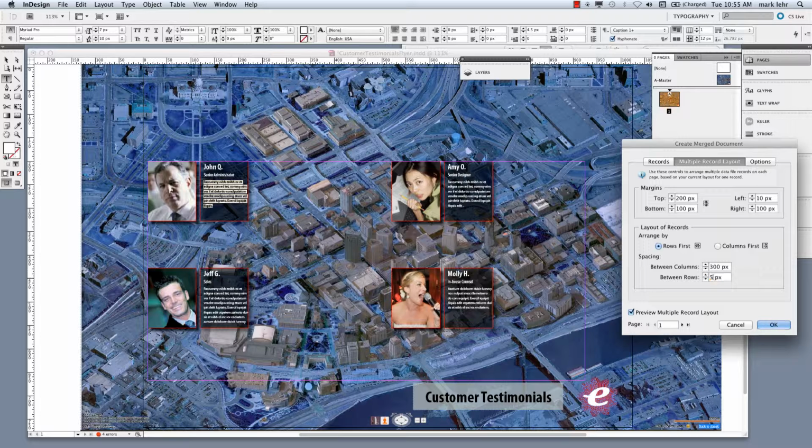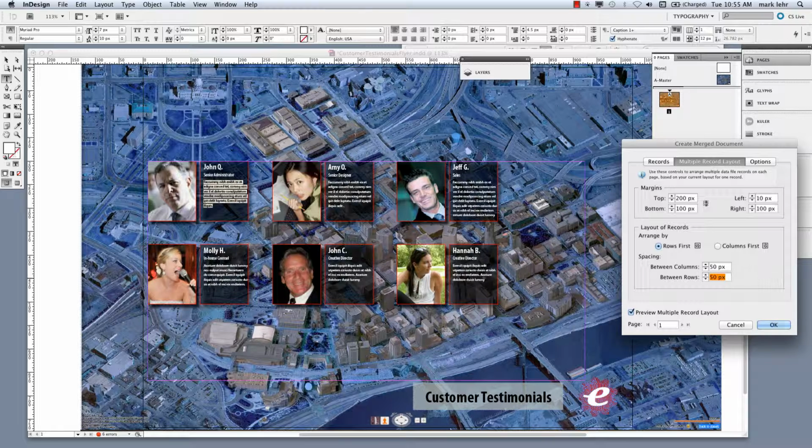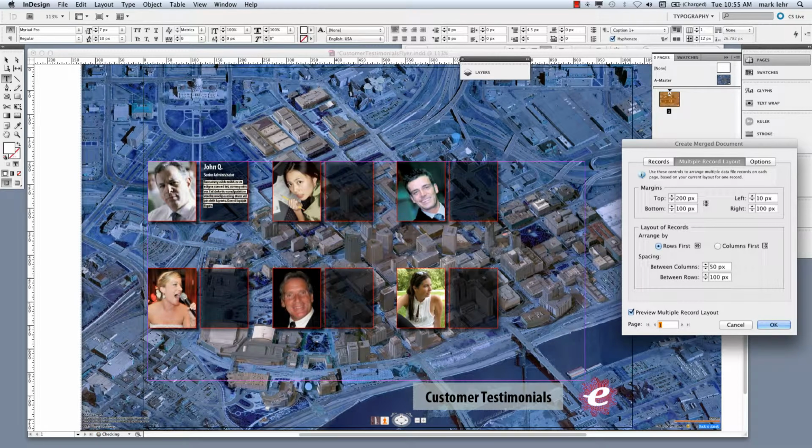So let's change this down to 50 and I'll hit tab and see how it looks. So there we go. I've got 50 on 50. Maybe I'll change it back to between rows of 100 and hit tab. So I'm going to look at this and this looks really good.